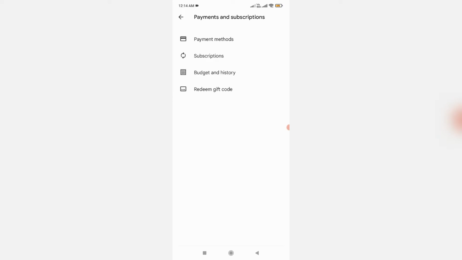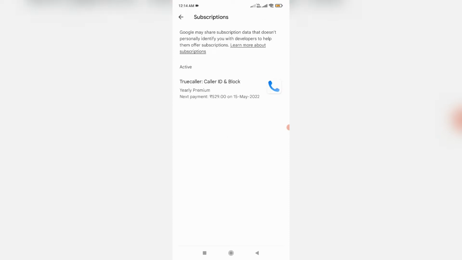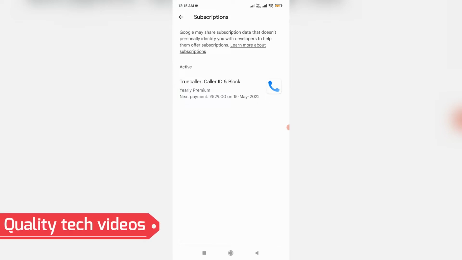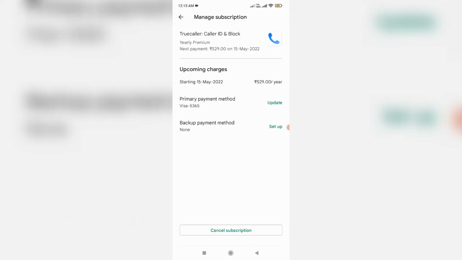So next I try to access subscriptions, and here you can see it shows my Truecaller Premium subscription, and at the bottom they mention the next premium date. So anyway, if you'd like to cancel it, just tap that subscription. So finally I get the one option called cancel subscription.